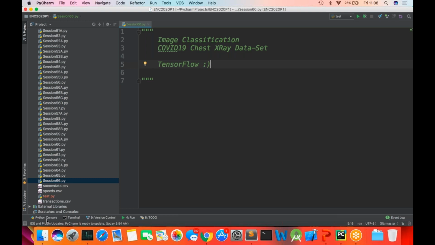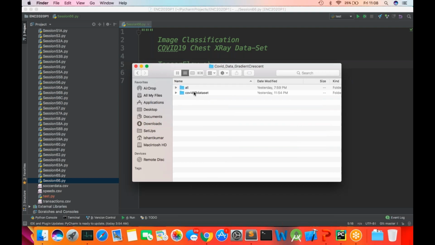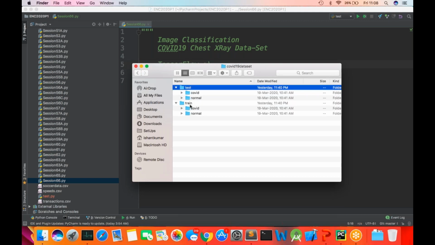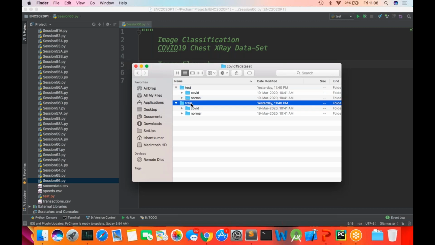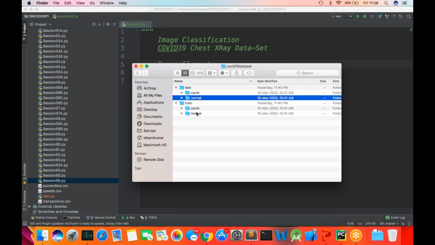First of all, let me show you where this data set is. This is the COVID-19 data set. In this folder called COVID-19 dataset, we created two folders, test and train. Test and train each further contain two folders, COVID and normal.